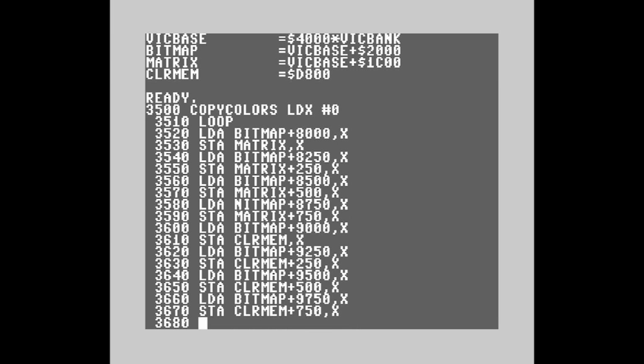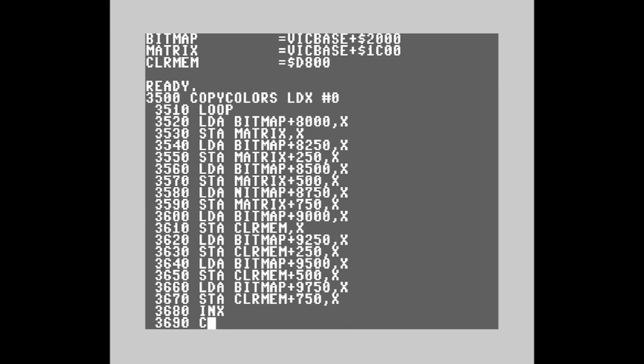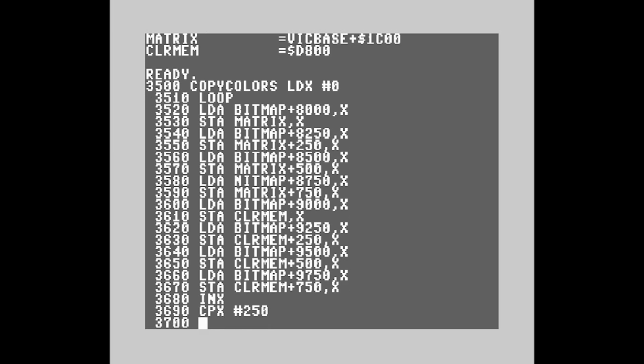Okay, that's the main part of the loop. And then we increment X to go to the next one. Now we're going to compare X with 250 to see if we've completed our loop.